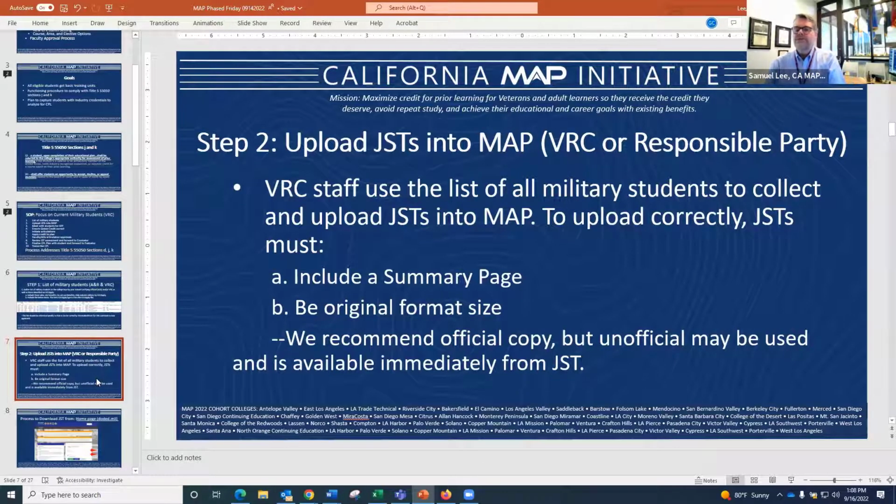And to upload the JSTs, we want you to know that they have to have a summary page. That's what we use to parse their credit recommendations. So we've discovered that there are 4 different forms of JSTs that can be ordered by students. And the 4th form is their complete official JST, and Calvin will demonstrate that in just a second. But that's the best form to use. We recommend that you use the official copy, but the unofficial may be used as well.